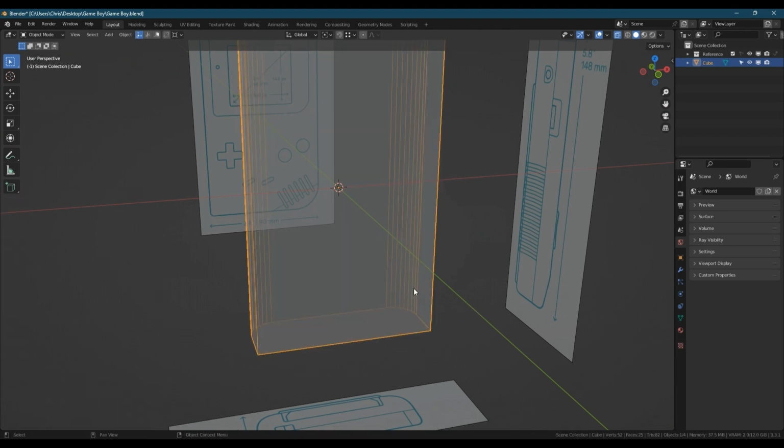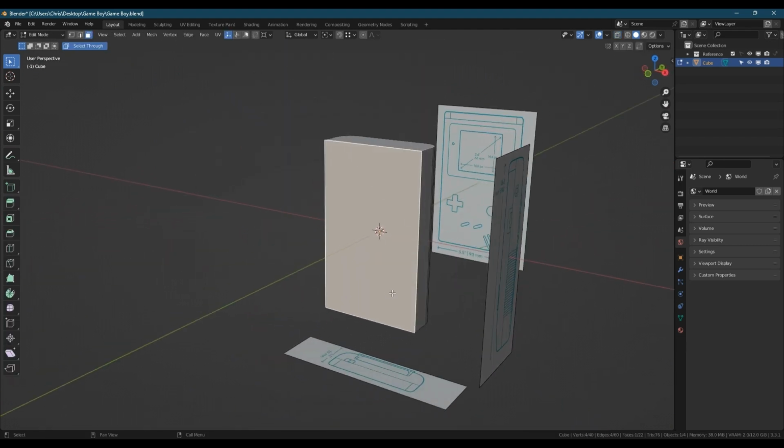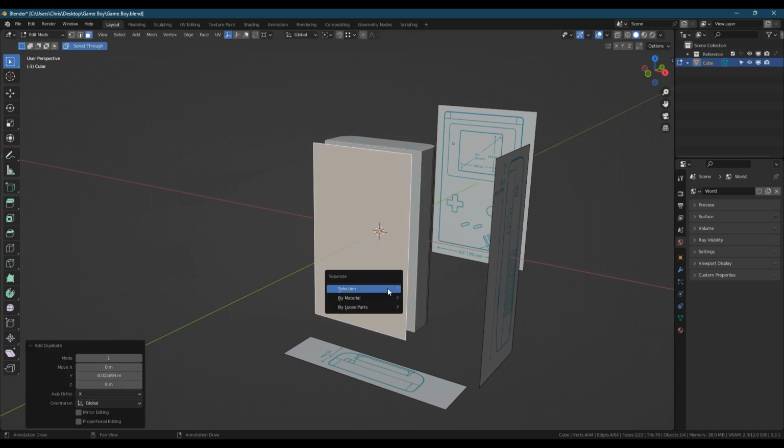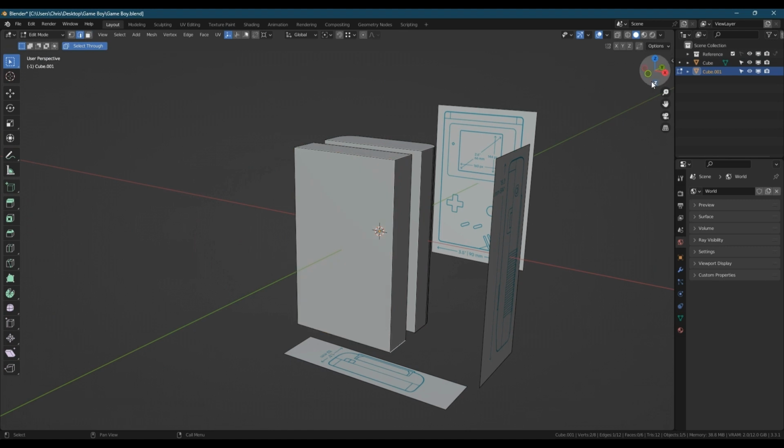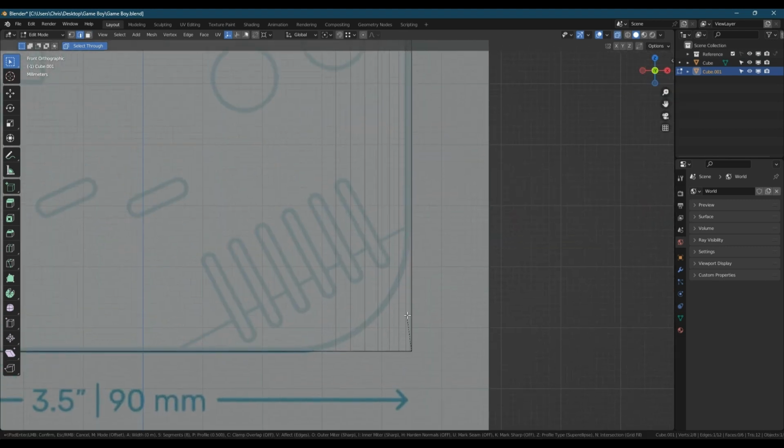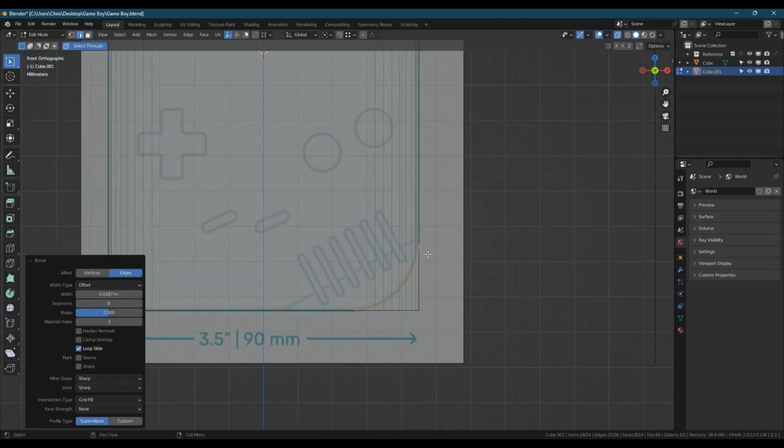Now for this edge, if you look here, you can see that we're going to have problems trying to bevel that edge because of the one on the back. So the way we're going to do this is we're going to use a Boolean cutter object. So I'm just going to duplicate the front face and turn it into a box, and then we can just bevel that edge as before. Bevel it to about the right size.